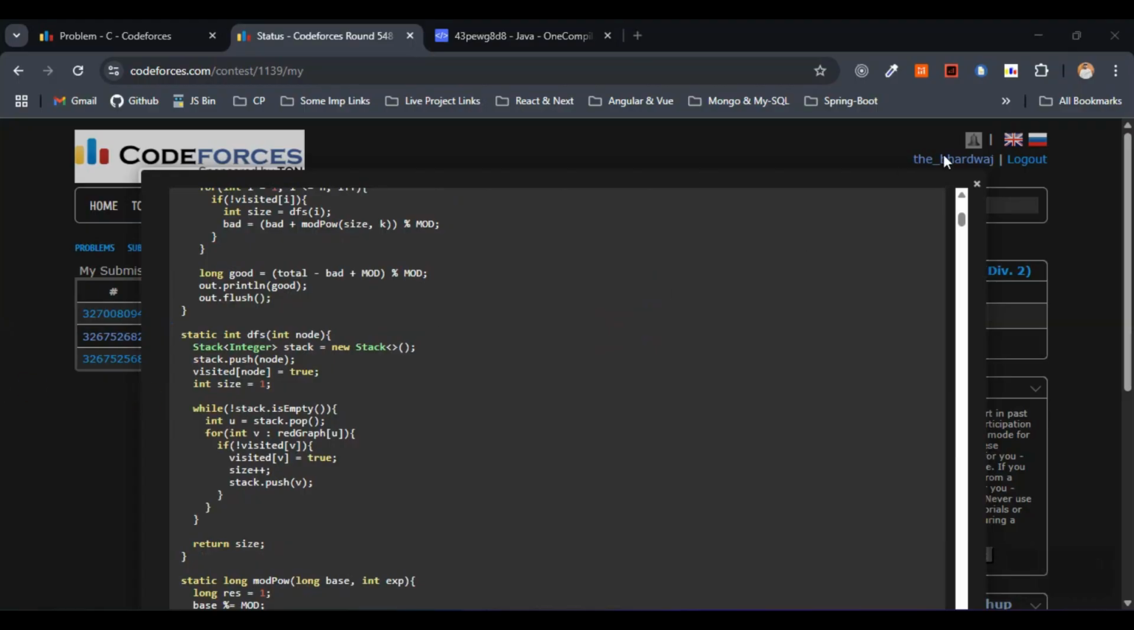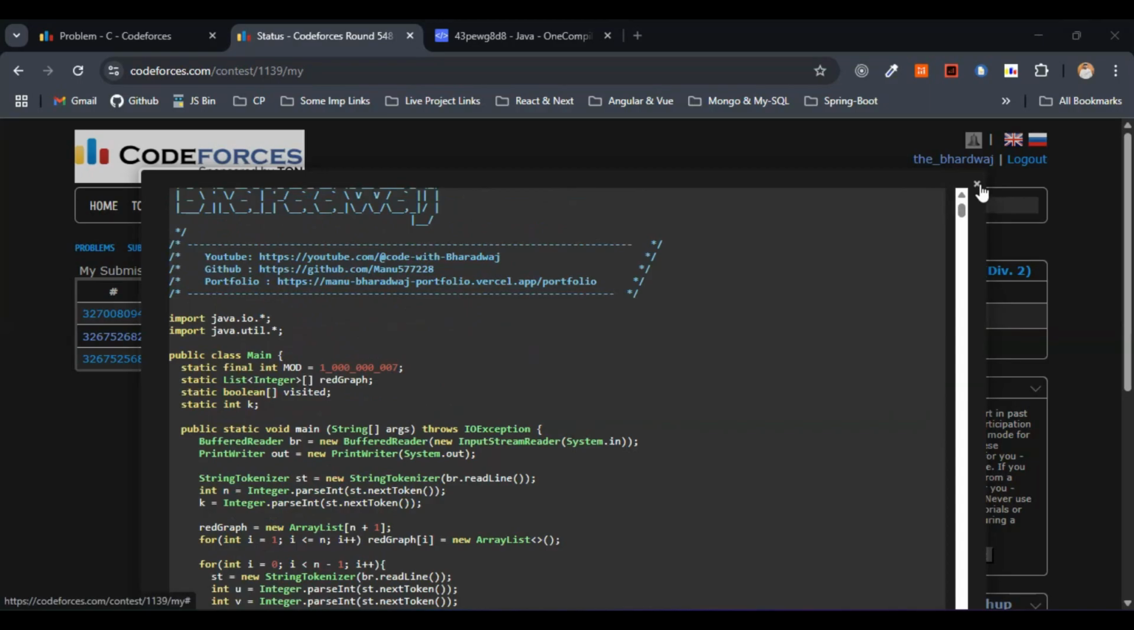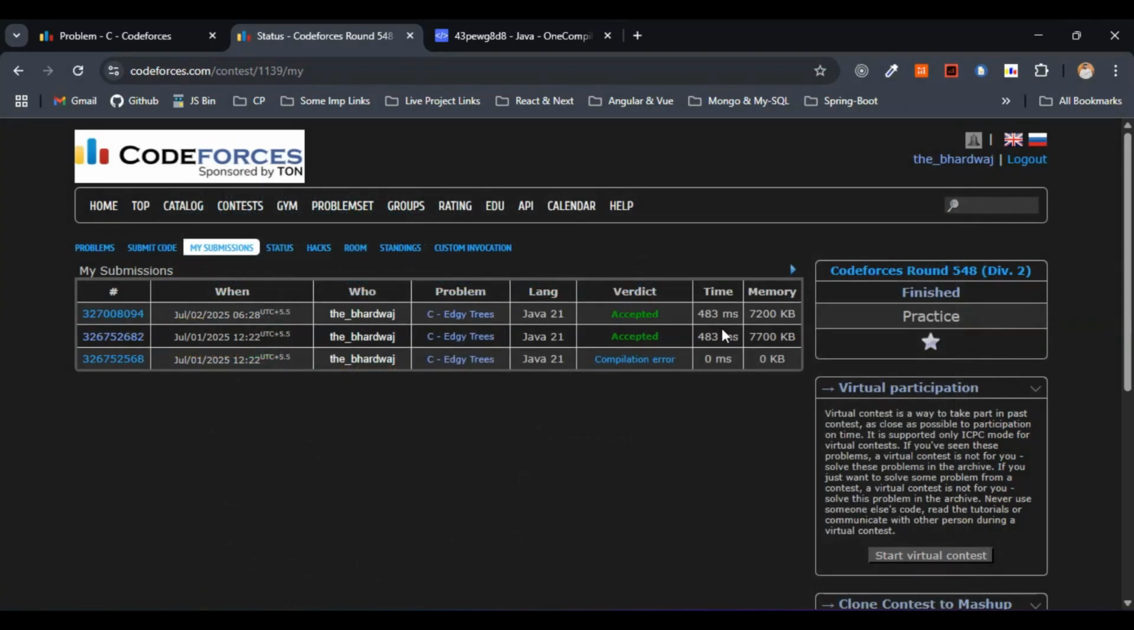Just give me a second here. Yeah, this is fine. I hope whatever solution we have written is completely clear, right? Along with the complexities and the approach.